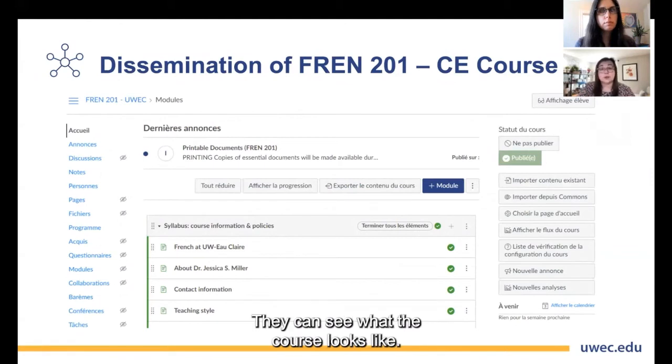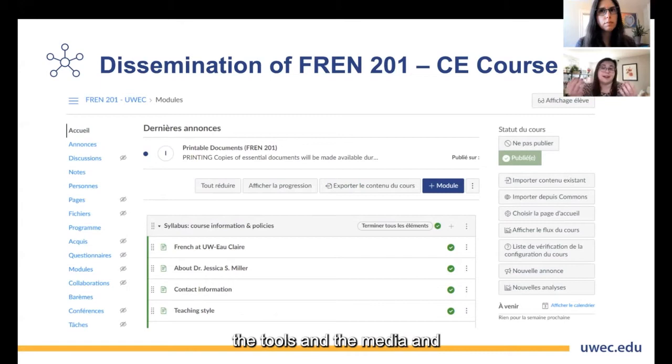This is really helpful for those folks that do not use Canvas at all at their own institution. They can see what the course looks like. They can still click through it and interact with the material. They can download documents, they can watch videos and get links to those kinds of things. Or through communicating with Jessica, we'd be able to export the course or give them options on some of the tools and the media and the pieces that are built within the course as well.